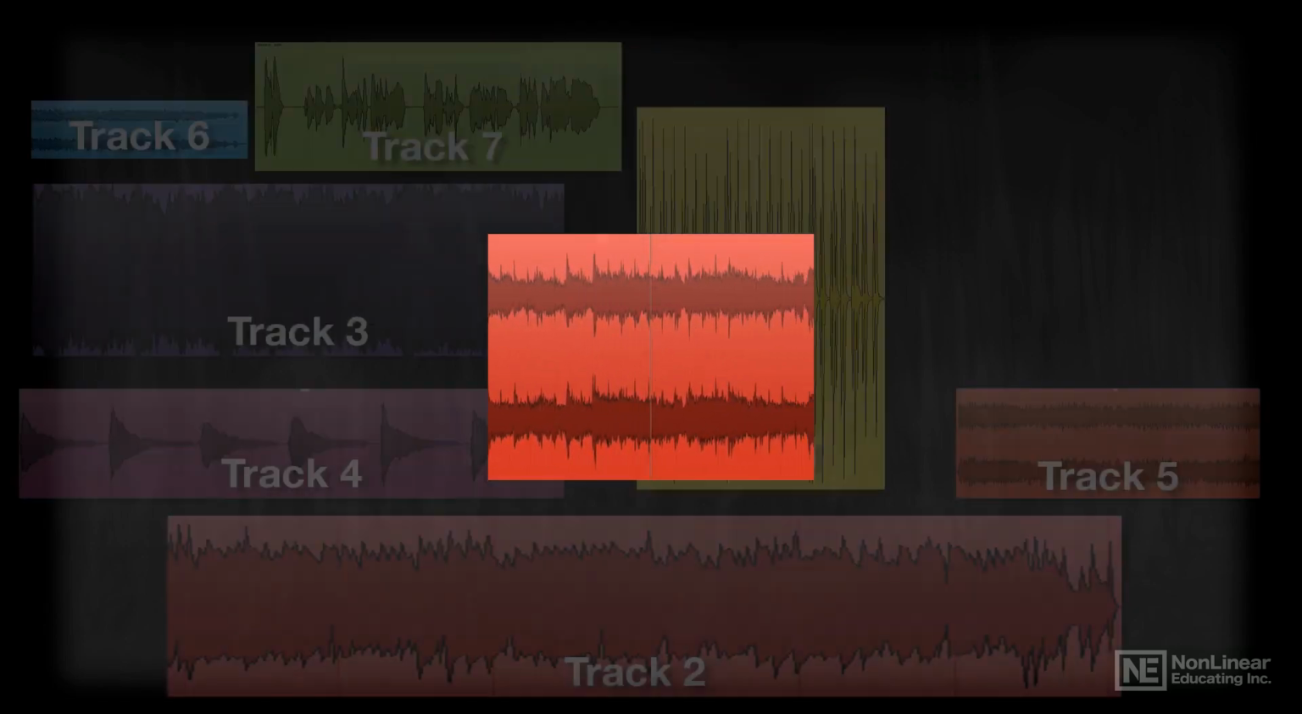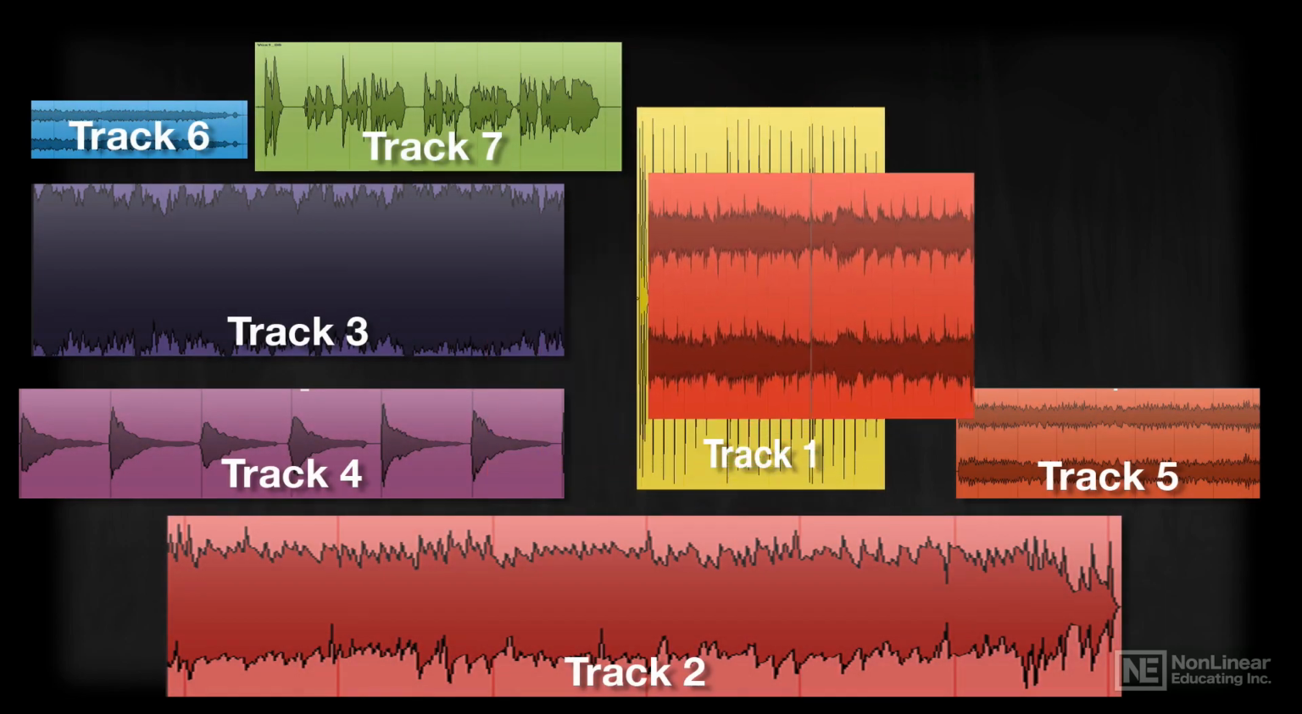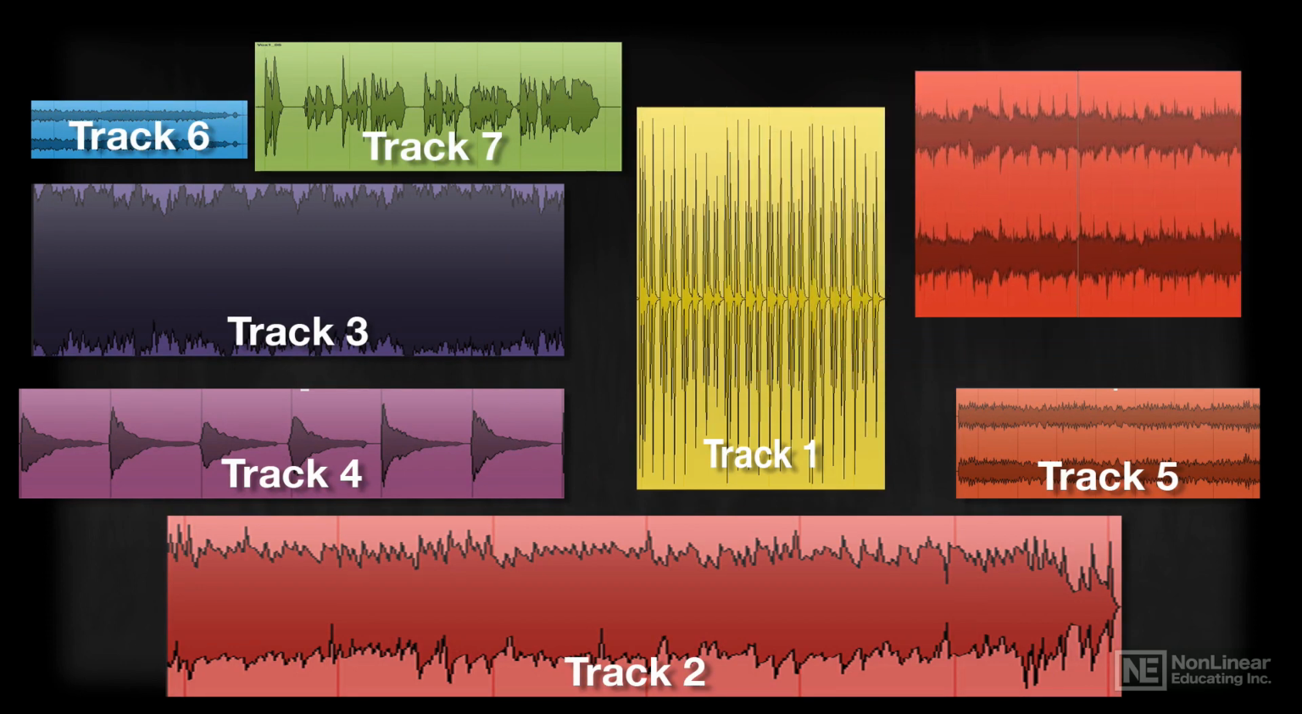So when you understand each element, it makes it much easier to find room for each track in your mix. And in this course, I'm going to show you how to use all three elements to make a great sounding mix. So that's mixing in three dimensions.